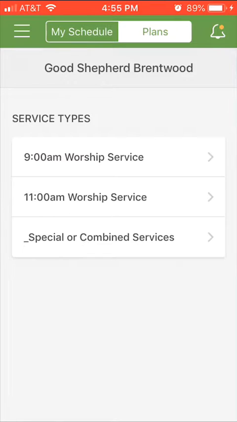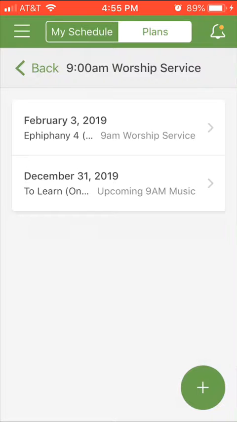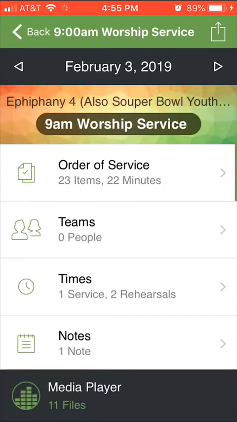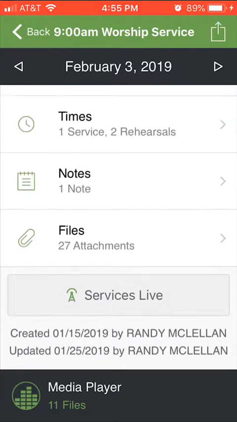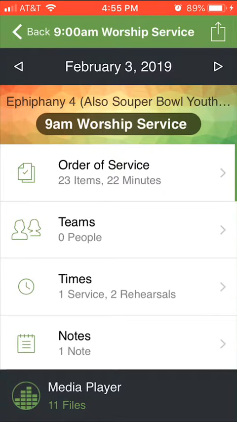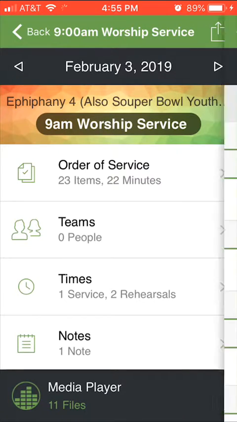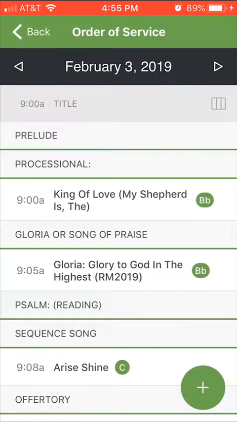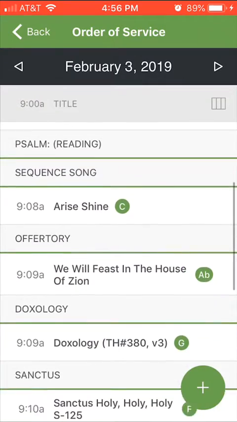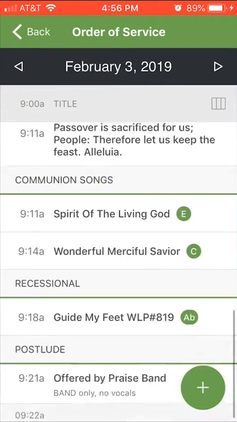So I'll just click on 9 o'clock worship service. I'll go to February 3rd. The first thing that comes up is this menu of options. Just click on the very first thing at the top, Order of Service. And that'll show you February 3rd in order with all of the headings of every single part of the service.